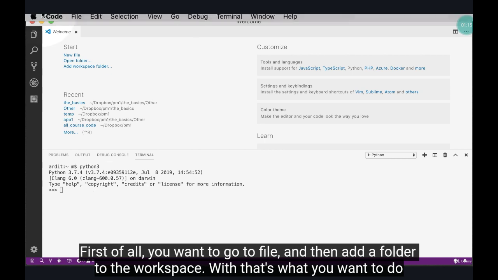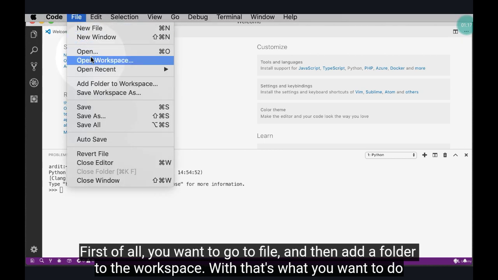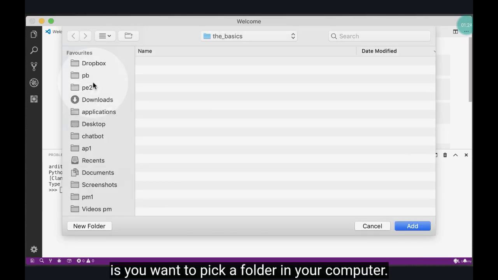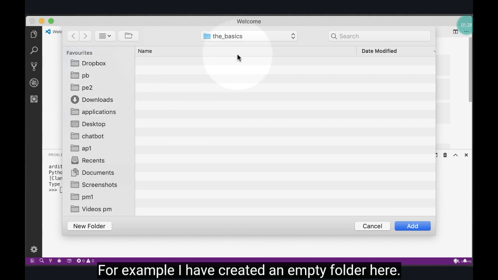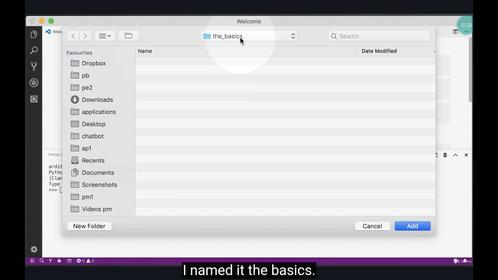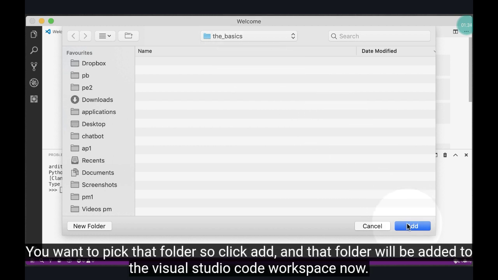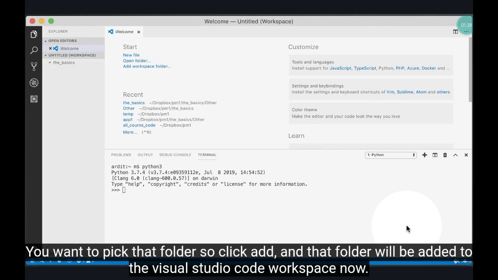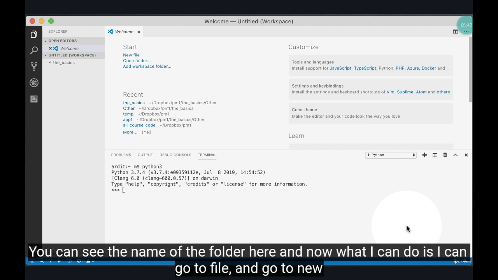First of all, you want to go to File, and then Add Folder to Workspace. With that, what you want to do is pick a folder on your computer. For example, I have created an empty folder here. I named it basics. You can name it whatever you want. You want to pick that folder, so click Add. And that folder will be added to the Visual Studio Code workspace now. You can see the name of the folder here.